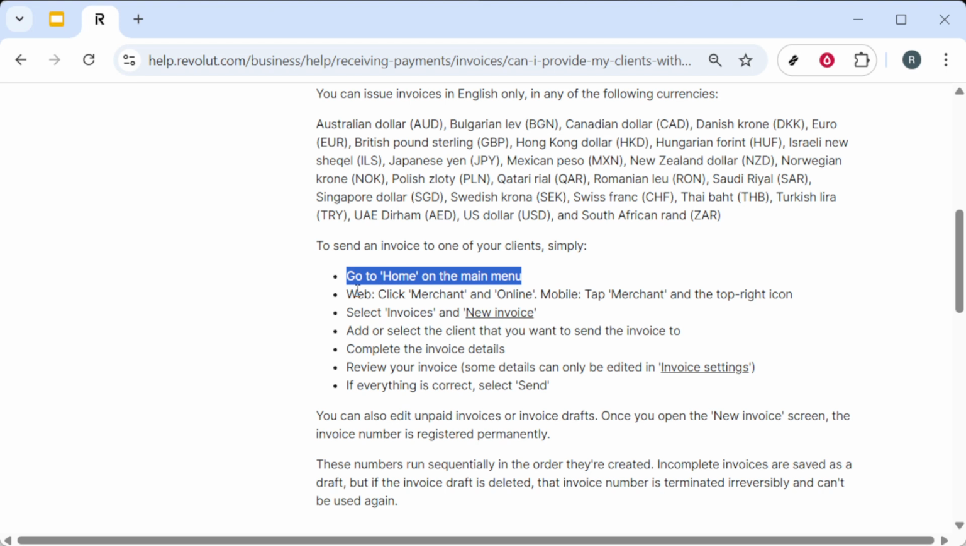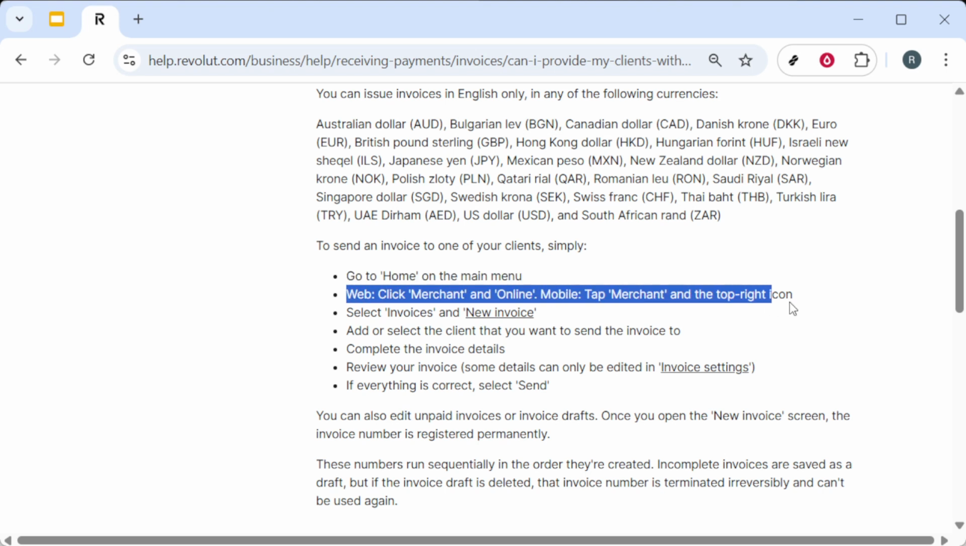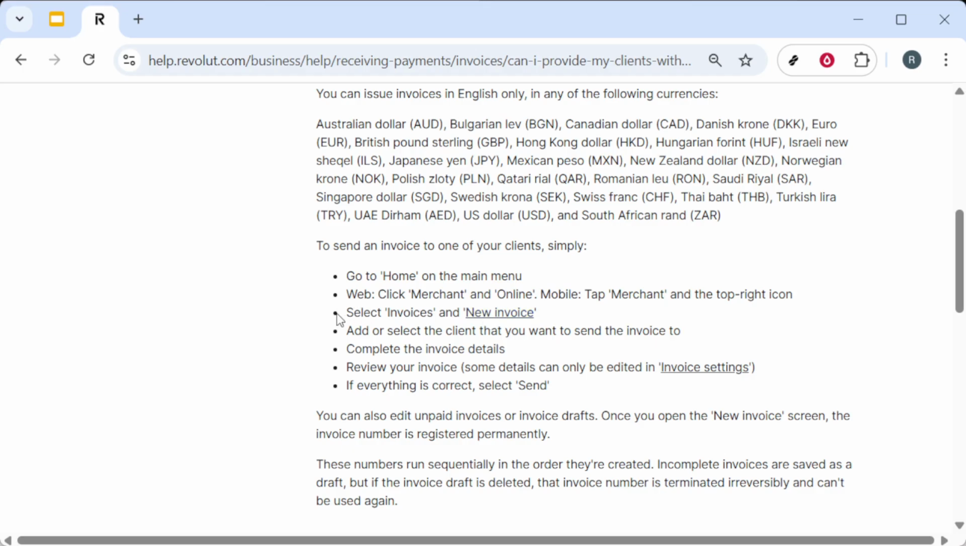As soon as you open the new invoice screen, Revolut registers the invoice number permanently. That's great for audit trails, but it also means each number is reserved even if you don't end up sending it, so try to create invoices you intend to keep.